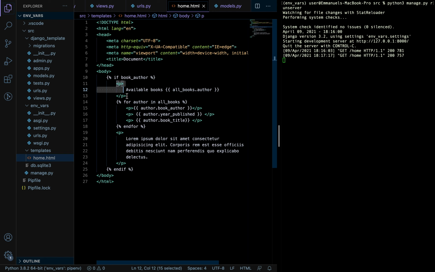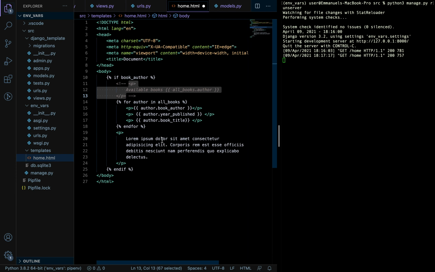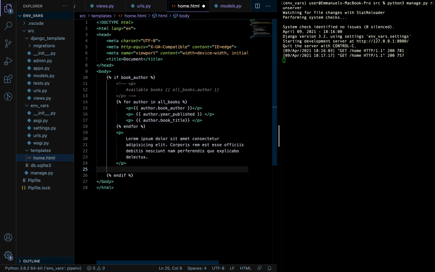Okay, let me comment this line of code. So that's pretty much it for Django templating. We can also insert comments. Let's also demonstrate an example for filters.